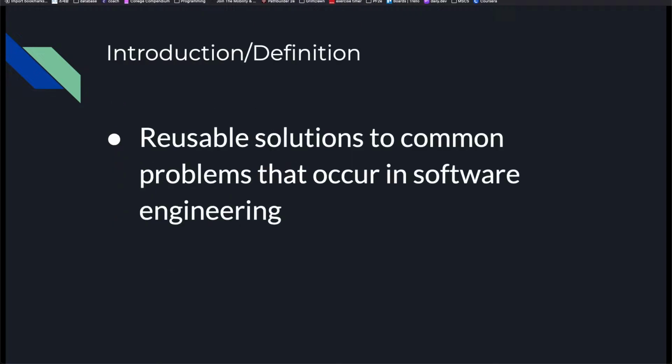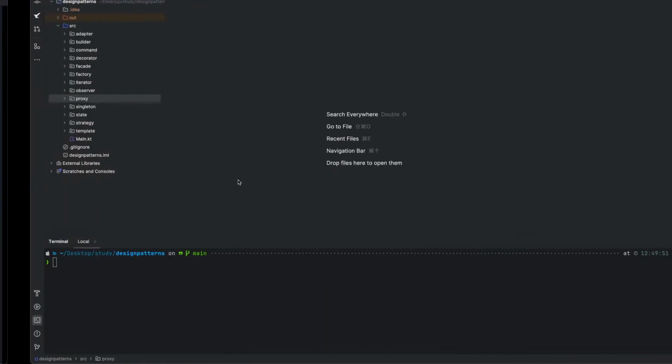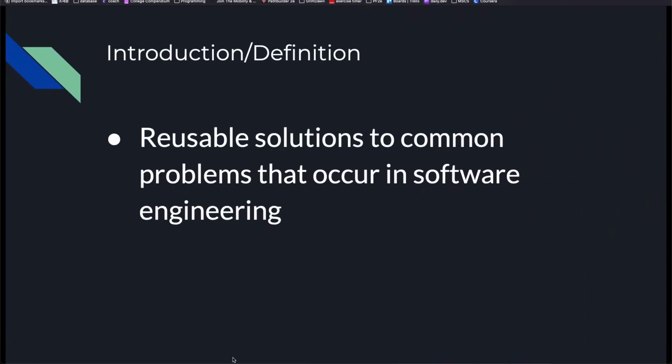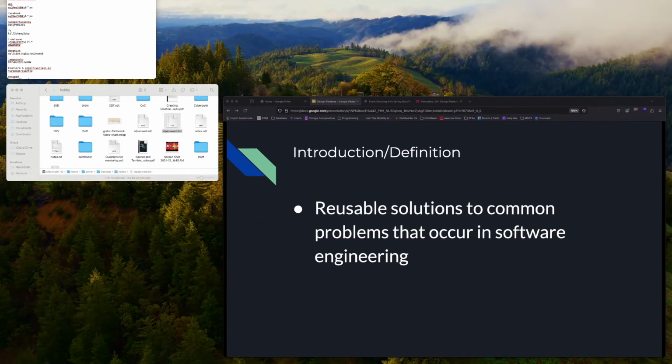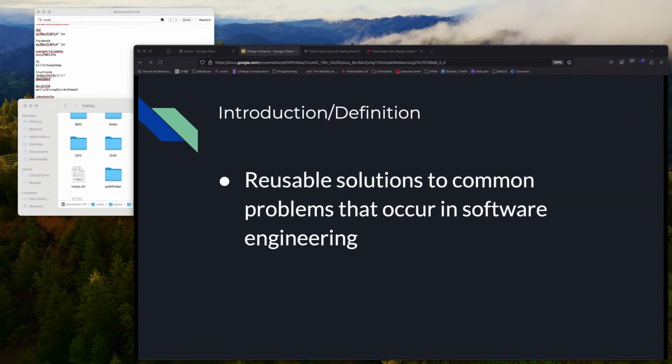So how I understand, hold on. Why is my mouse? Okay, never mind.